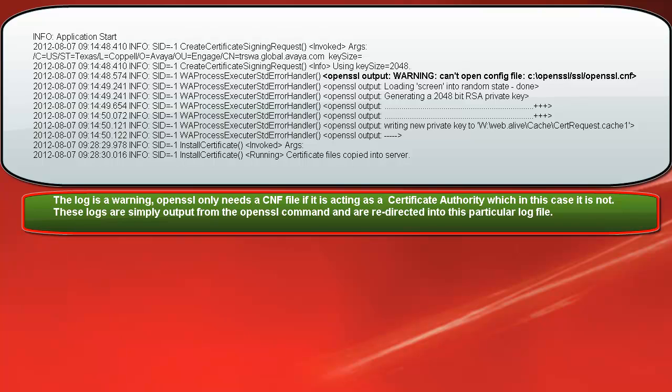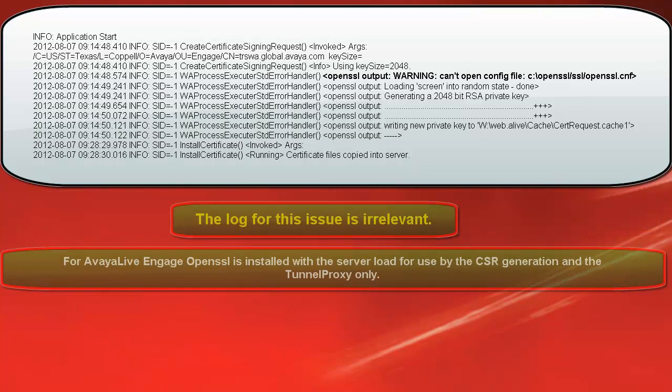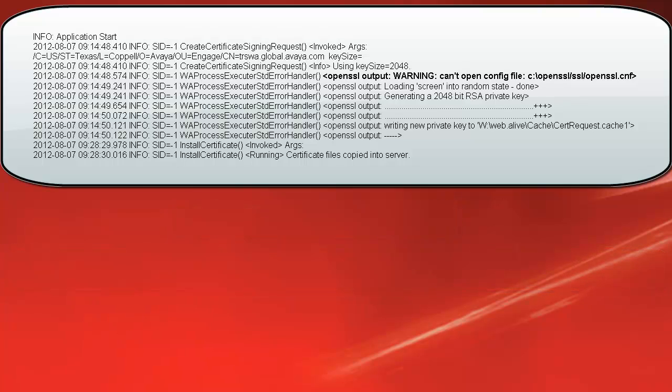OpenSSL only needs a CNF file if it's acting as a certificate authority, which in this case it will not be. These logs are simply output from the OpenSSL command and are redirected into this particular log file. So what you're seeing here for this particular issue is actually irrelevant. What you want to look at is when you install the certificates, at 9:28 in this example.